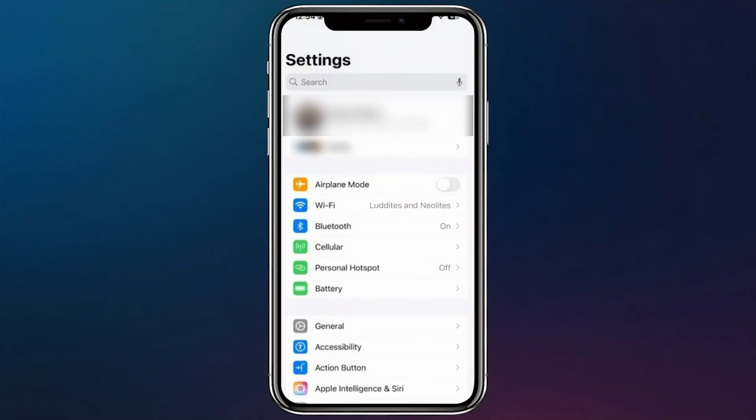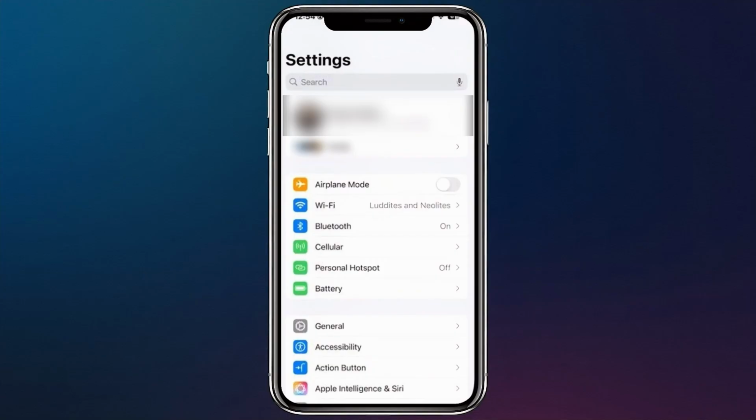In this video, I'll show you how to set up Apple Cash on iPhone. By the way, if you run a business, Apple Cash probably isn't the best option for you, but I'll explain more about that later in the video. If you want to send and receive money directly in the Messages app, you'll need to turn on Apple Cash first. Start by opening the Settings app on your iPhone.